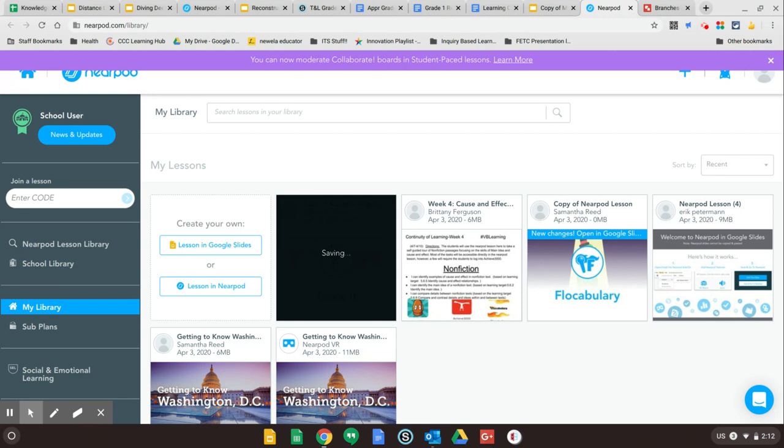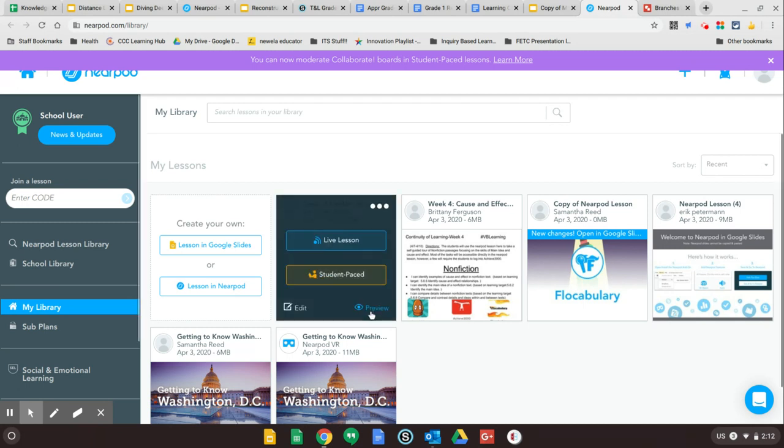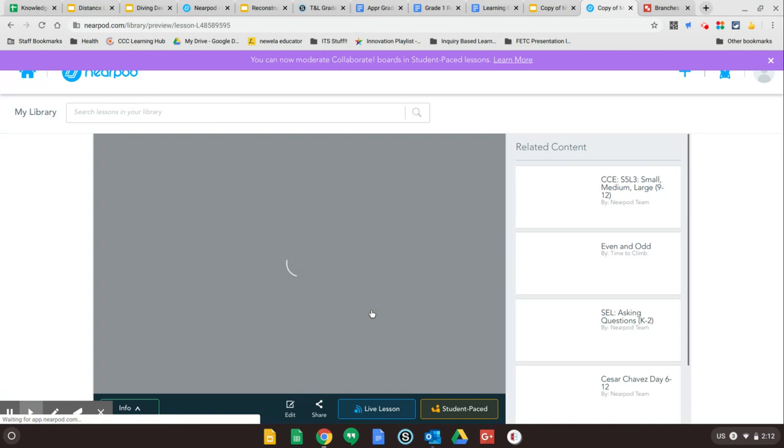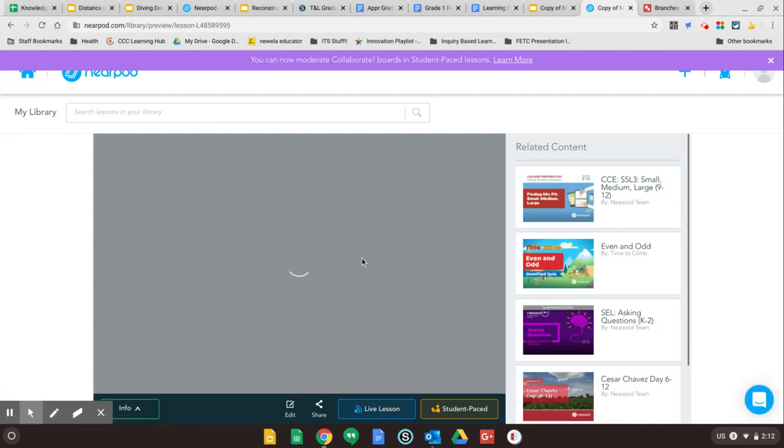And you can see it's kind of working through right now. I would go through and preview it, and I would make sure that the slides do exactly what I was hoping and anticipating. If they don't, I will go back to my Google Slides and edit, and then press save and go to Nearpod again. I can select the preview to see my slides.